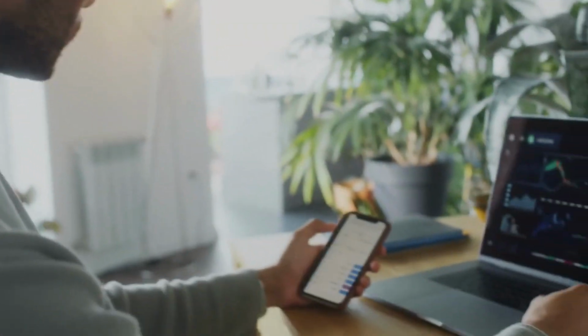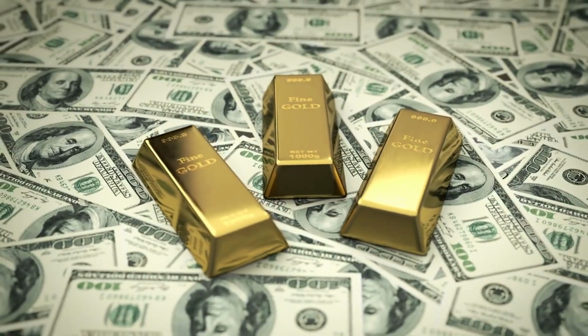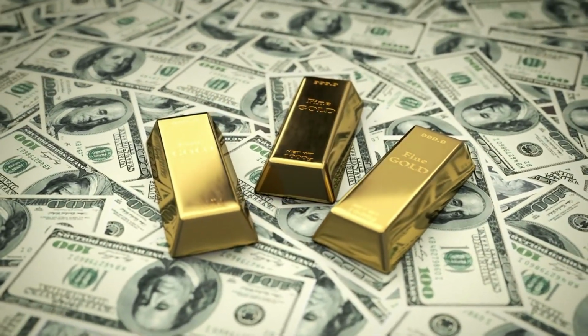Your wallet can be restored, but your recovery phrase can't be replaced. Guard it like gold, treat it like treasure, and your crypto will stay safe for life.